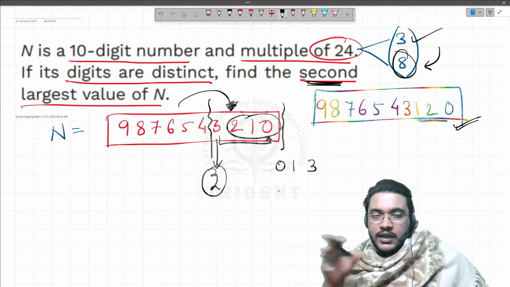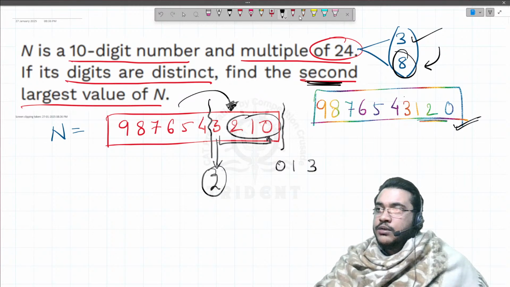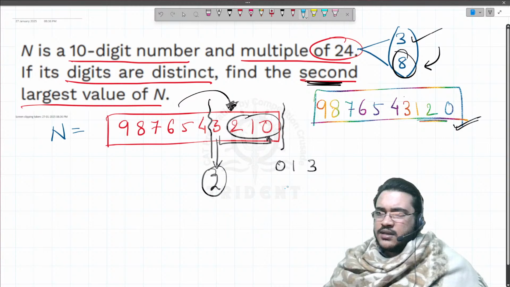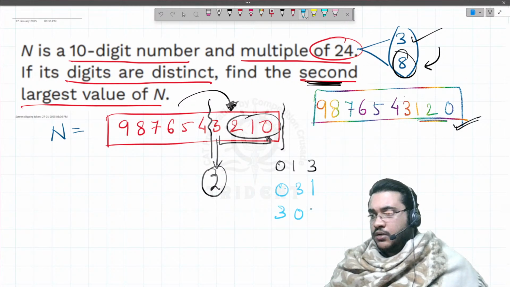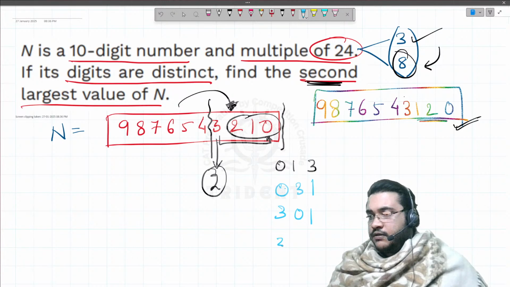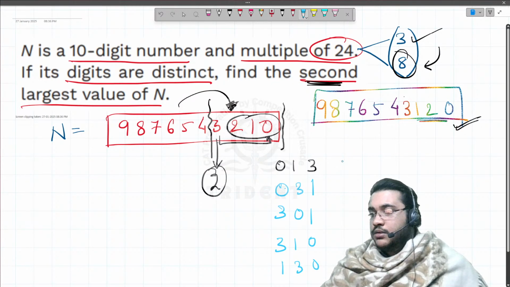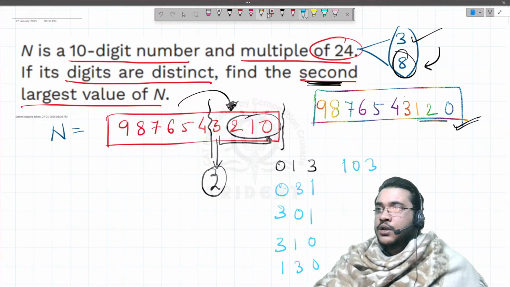But before doing that, this is also something that as a tutor I should tell you, that you can possibly write those numbers just in case. So 0, 3, 1, 3, 0, 1, and then you will have 3, 1, 0, 1, 3, 0, and 103. 103 and 013. 013 again will repeat, so no point writing that down. So these are the numbers.